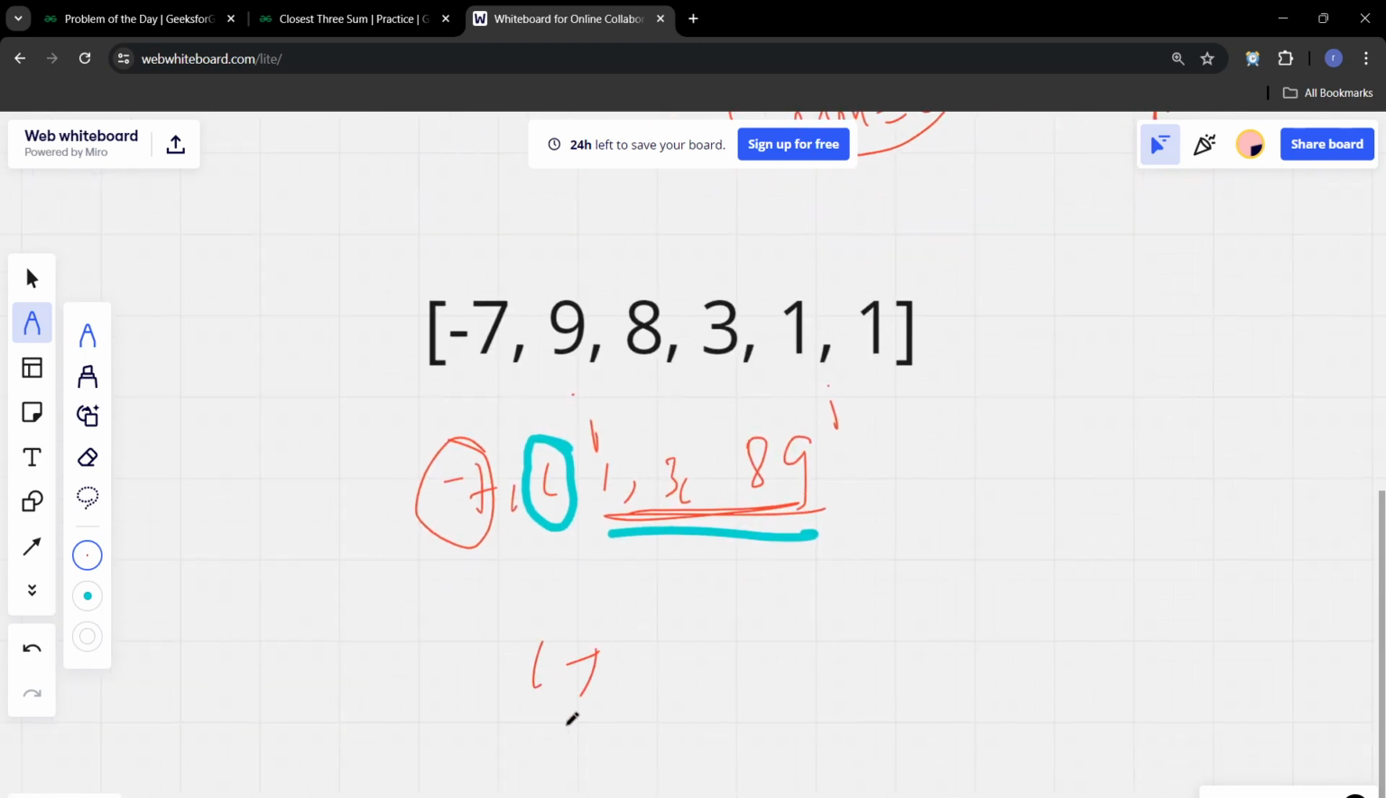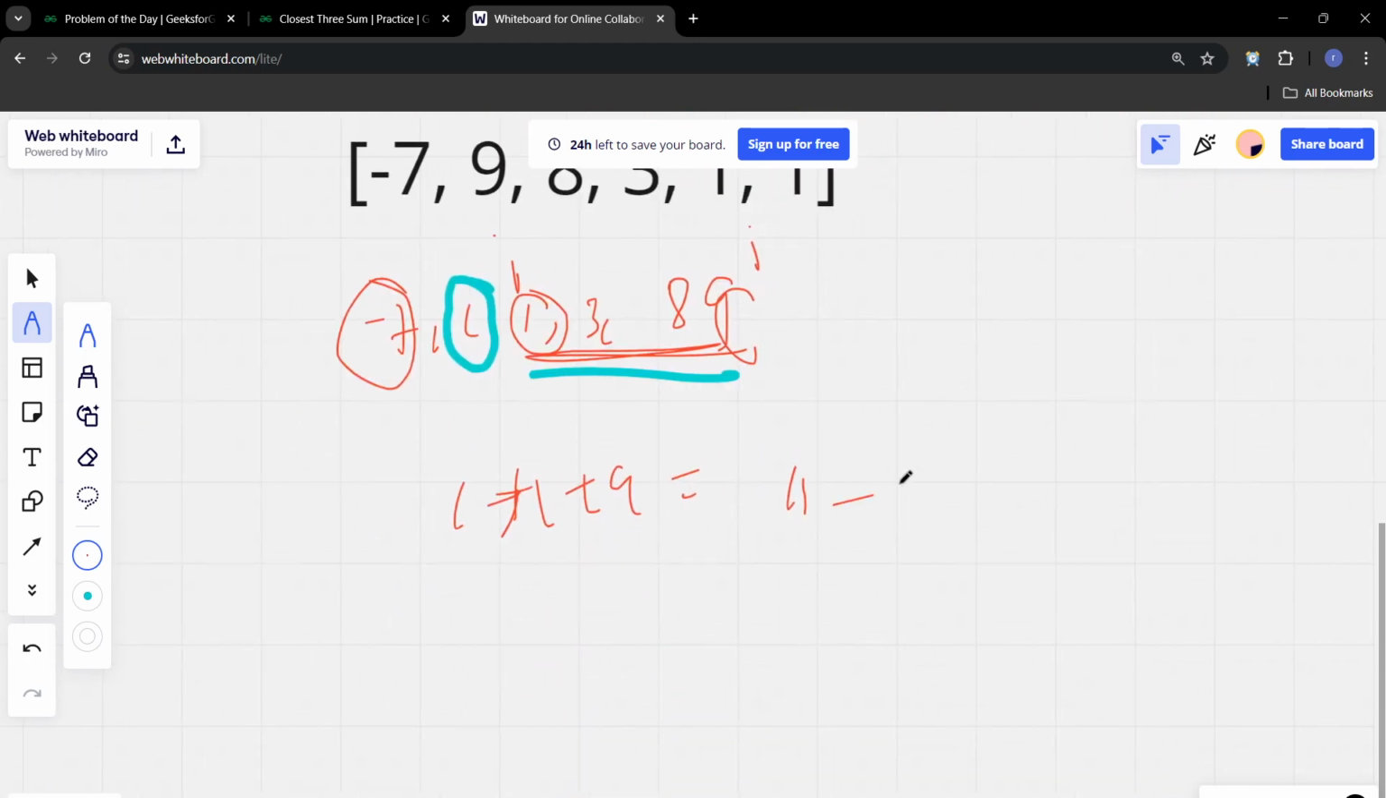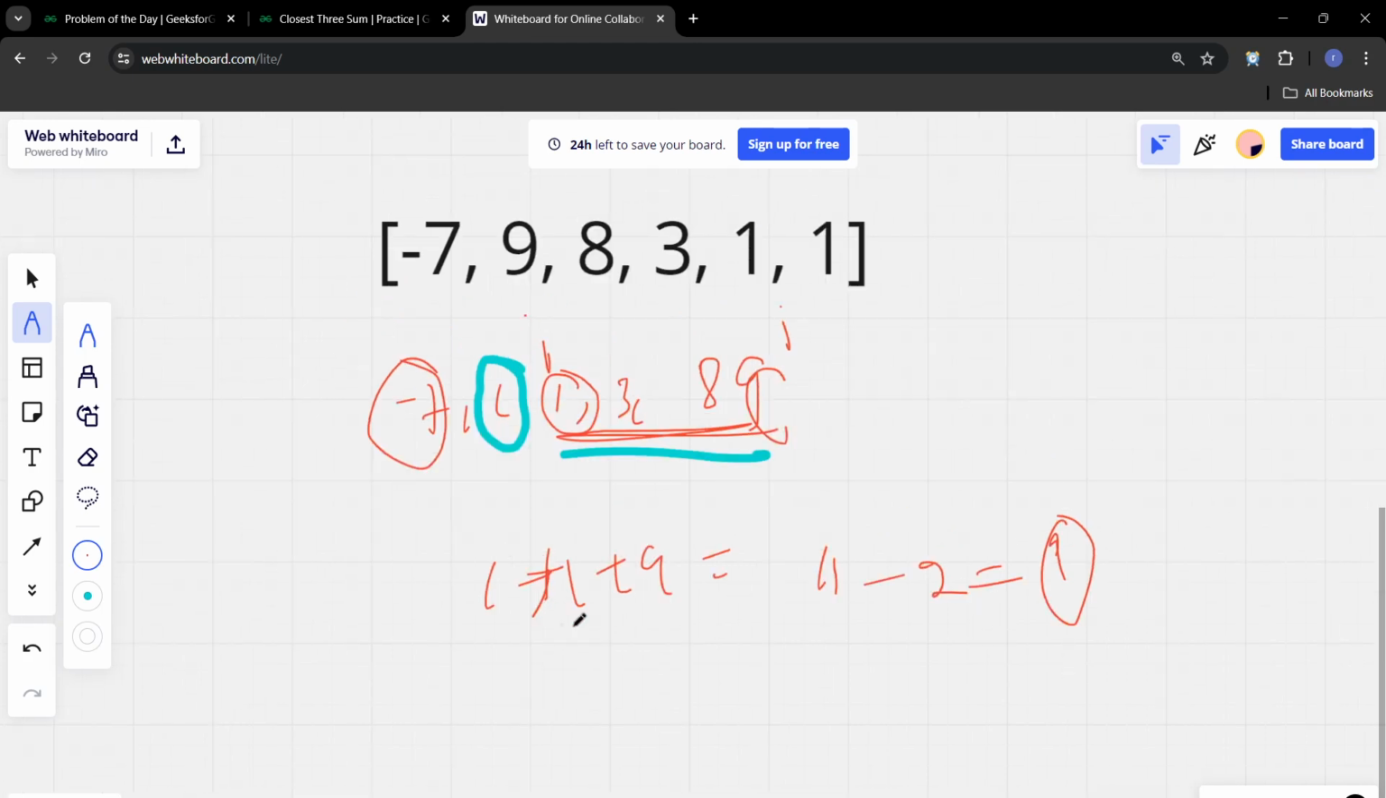What I will do? I'll take 1 plus, this as I, this is j. So 1 plus 1 plus 9. How much? 11, right? Target is 2. 11 minus 2, how much? 9, right? Very maximum value. So I cannot take this one. Now what I will do? Already 11 is greater than 2, so I should decrease, right? So j will decrease here.